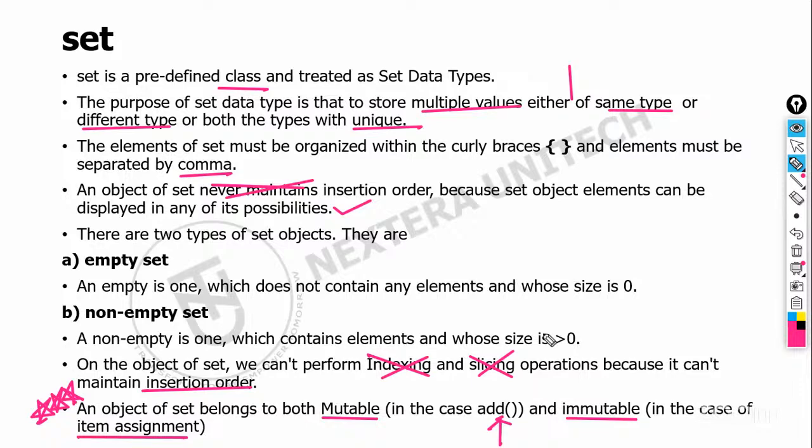Making sense? Yes. So this is a quick introduction to the set data type, and we can create two types of set objects. They are empty set and non-empty set, like empty list, non-empty list, empty tuple, non-empty tuple. In the same way, empty set and non-empty set.